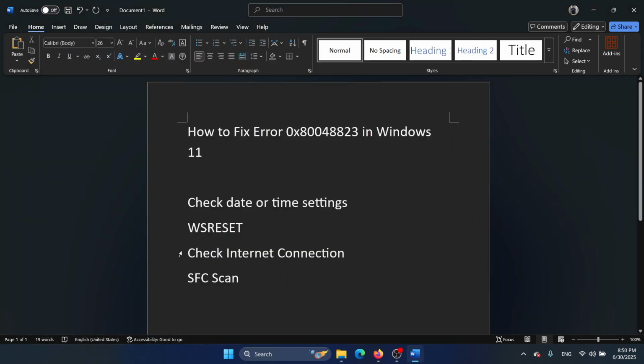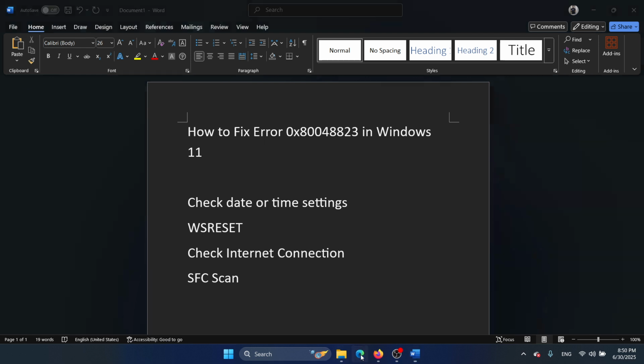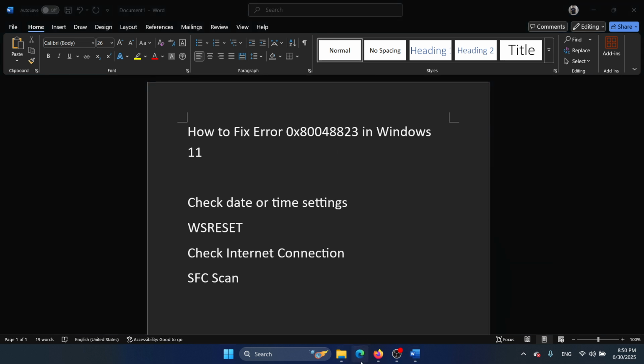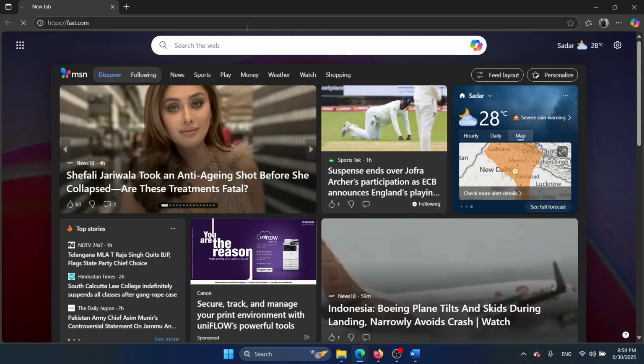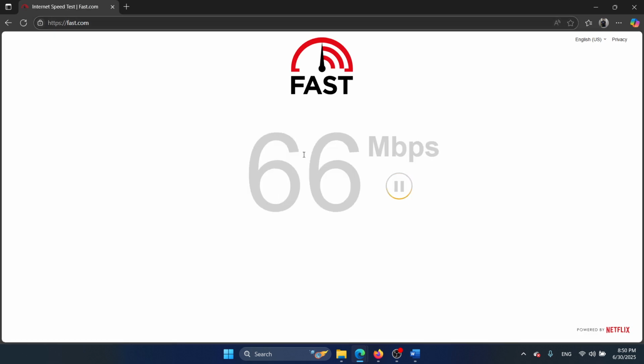The next solution is to check the internet connection. So go to fast.com and check the internet connection speed here.